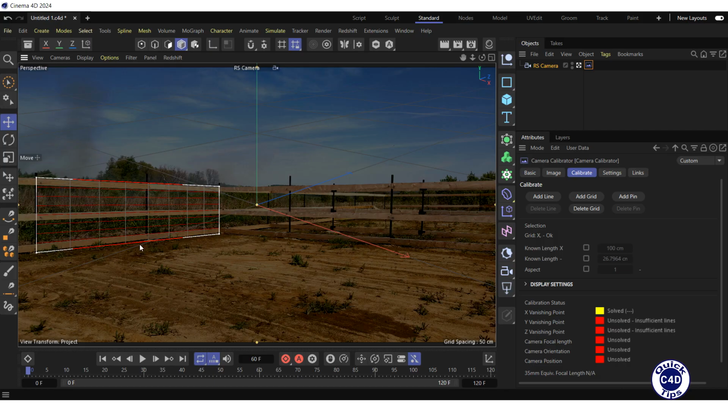Therefore, while holding the Shift key, click on the horizontal side of the grid again, after which the horizontal lines of the grid will turn green. It indicates that these lines have become parallel to the Y-axis. This is also not what we need. Therefore, while holding the Shift key, click on the horizontal side of the grid again one more time. The horizontal lines of the grid will turn blue. It indicates that these lines have become parallel to Z-axis. This is what we need.